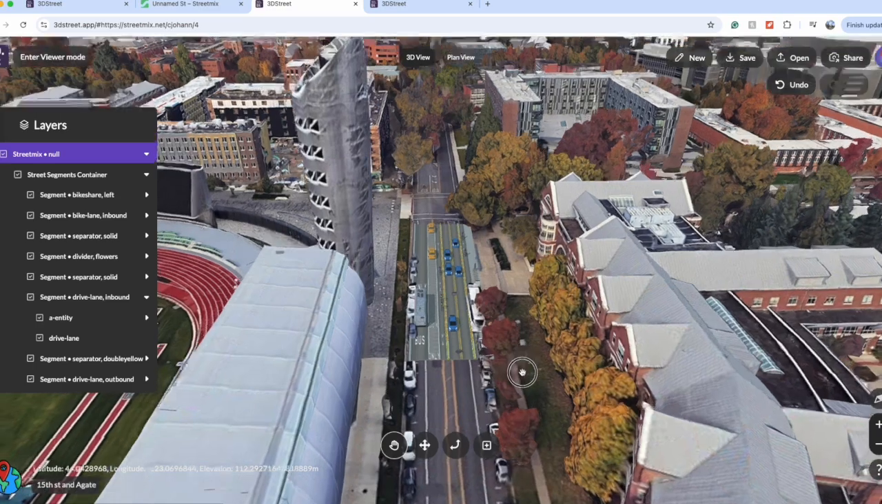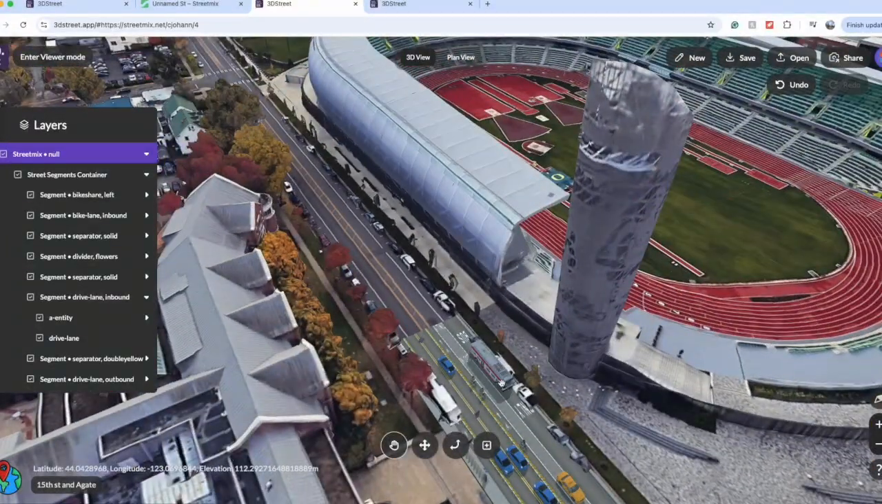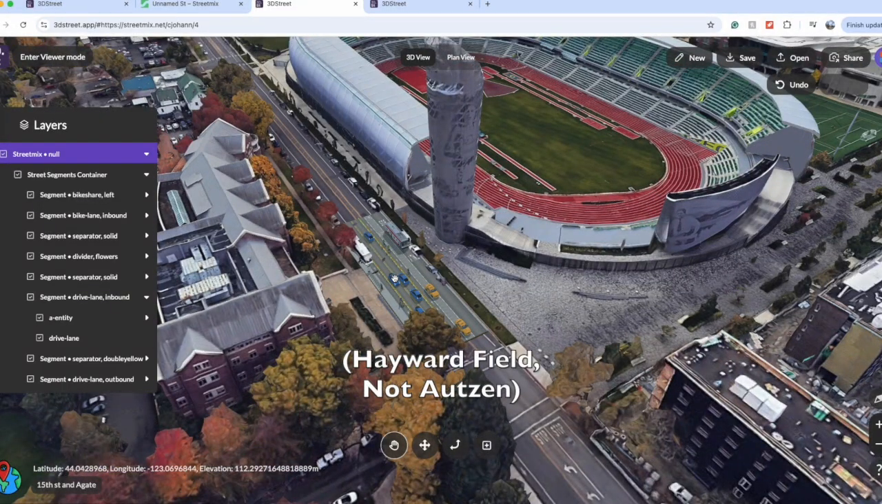And now what we have is a super cool 3D street rendering that we can share with our stakeholders to get a really cool idea about what a renewed Agate Street outside of Autzen Stadium could look like if that was something that we are interested in doing.